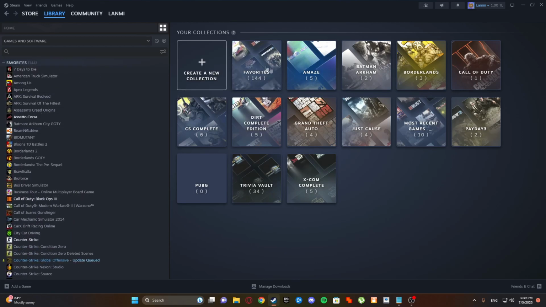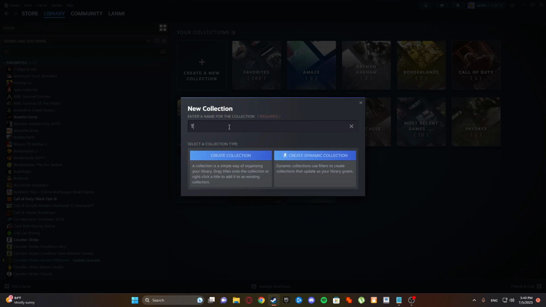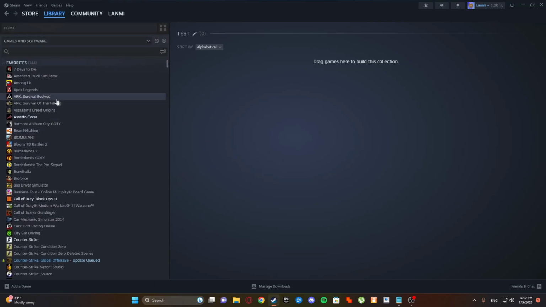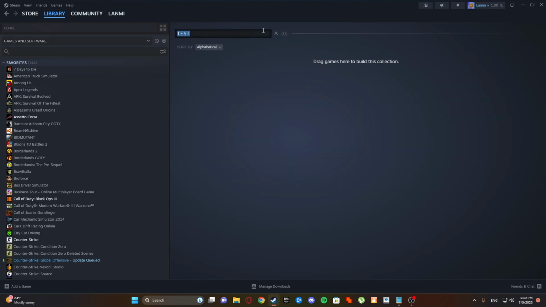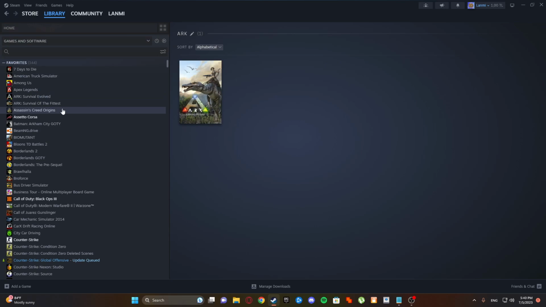Okay, if you want to create a new collection, I'm just gonna create a new collection, test. The new collections use filters to create a collection that updates as your library grows. You can create a normal collection or dynamic collection, but this is based on if you have single player games, survival games and everything. But I'm just gonna create a normal one because I think that is the best one. So let's say for example Ark, I'm gonna name it Ark. Yeah, and Survival Evolved and Assassin's Creed.